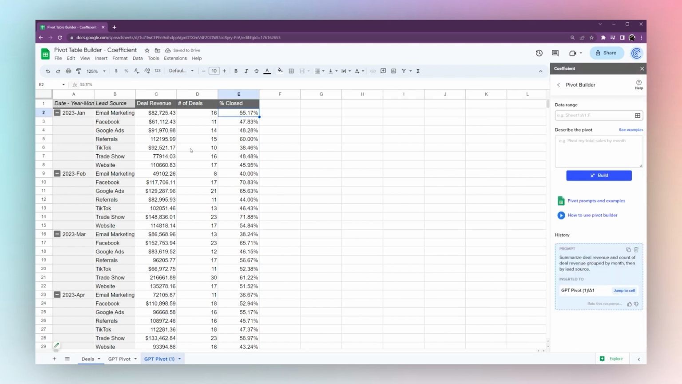All right, so that's how to quickly modify the pivot table once you have it built. And this will allow you to show your deals grouped by month and by lead source and showing the deal revenue.